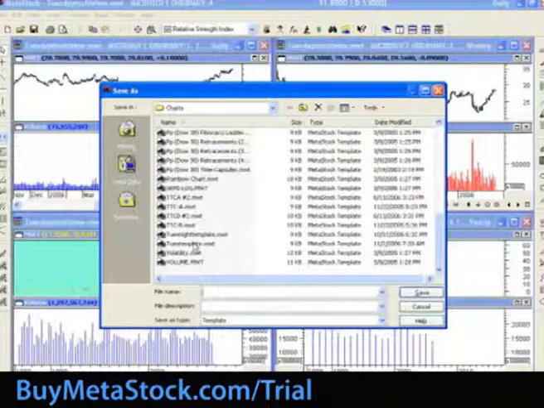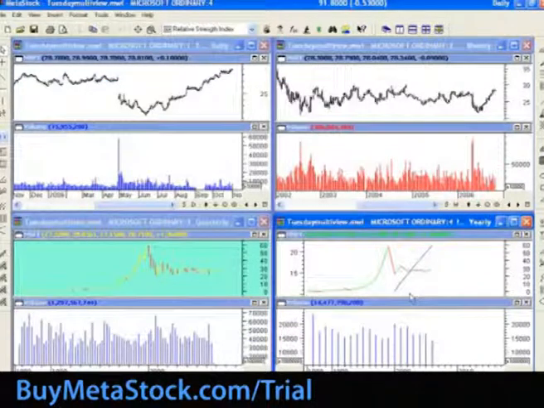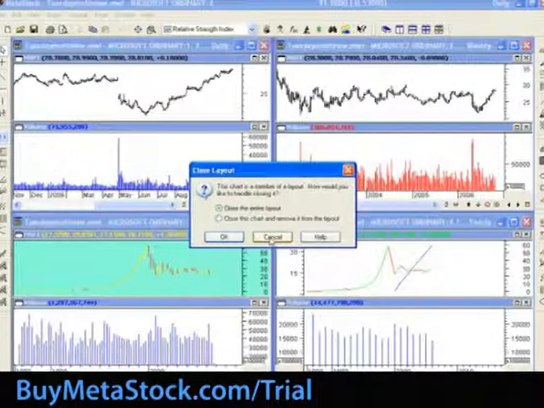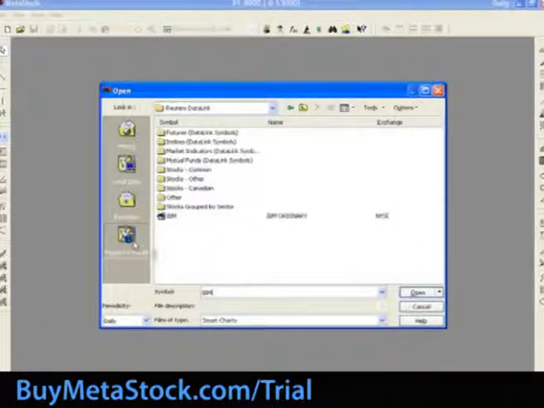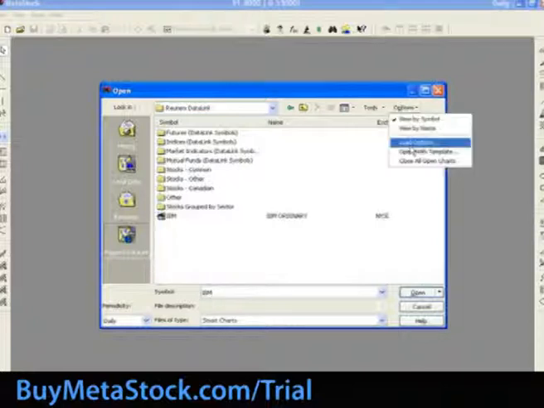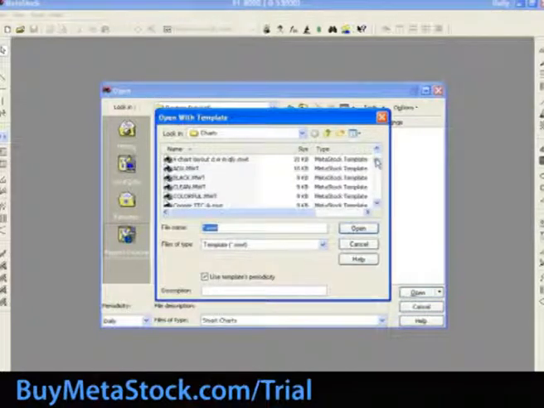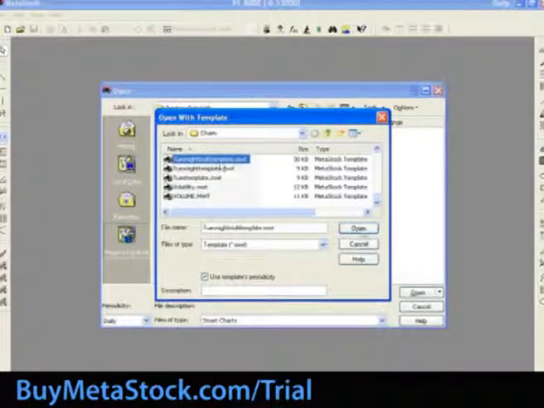And we'll call it Tuesday night multi-template. There we go. You can give it any unique name. So, you can now close this Microsoft chart. Go to File, Open. And this time we'll grab IBM again. And this time we'll choose Options, Open with Template, which is the same as we did before, and find the Tuesday Night Multi-Template and click Open.